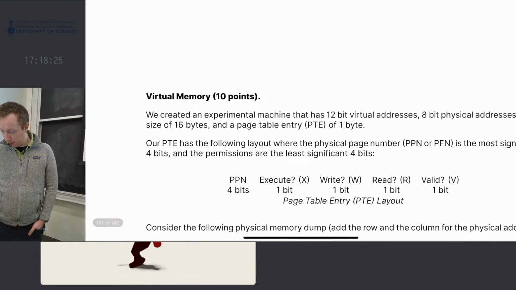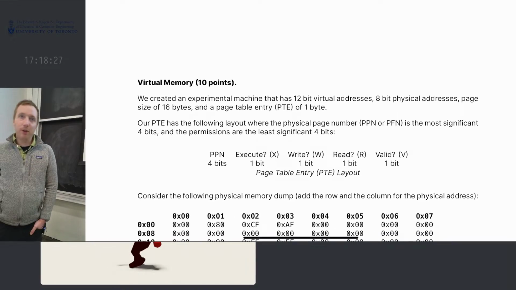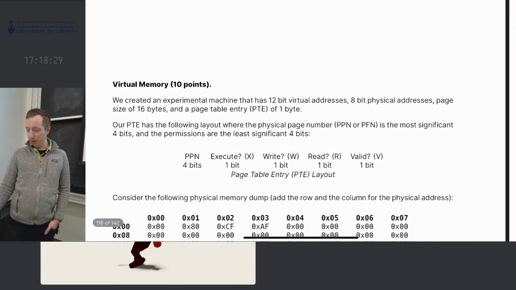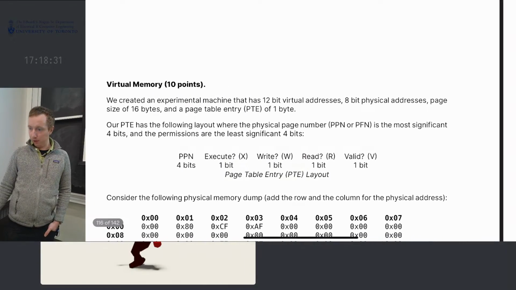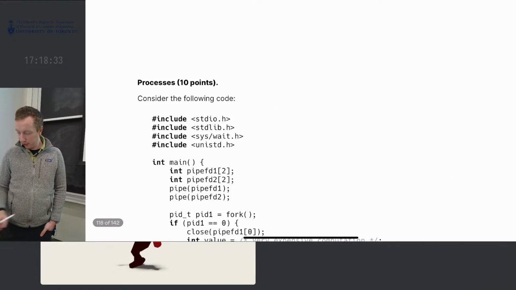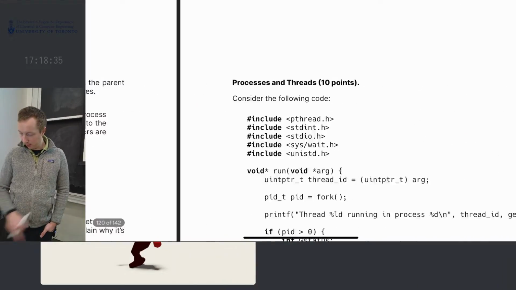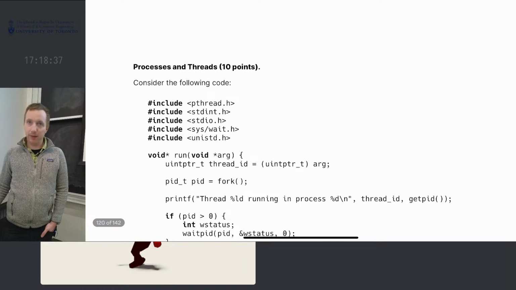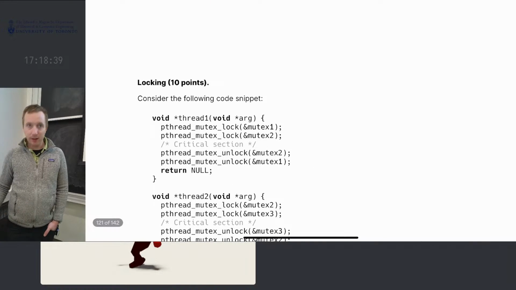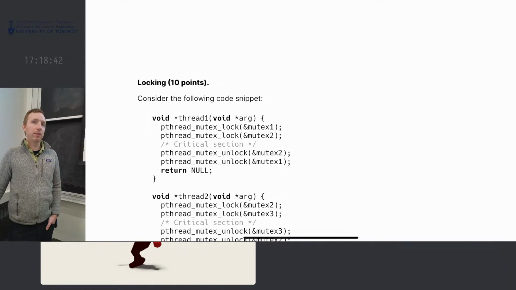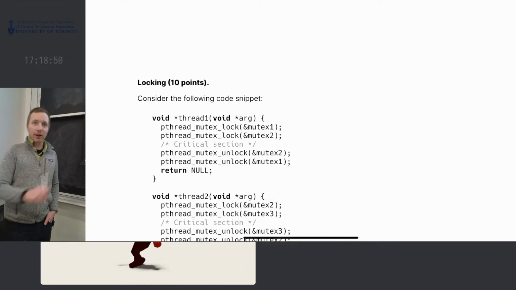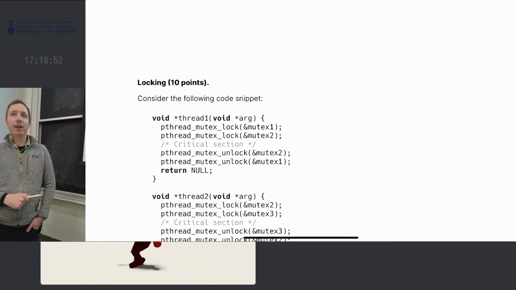All right, virtual memory. We should probably do locking, so let's skip unless someone yells at me to stop. So virtual memory, processes and threads. Wait, did we test threads in the midterm? No, not really, not at all. Should we take a look then? I think we kind of reviewed that one. Let's do locking first. Everyone okay with locking? Yeah. All right, locking, sweet.